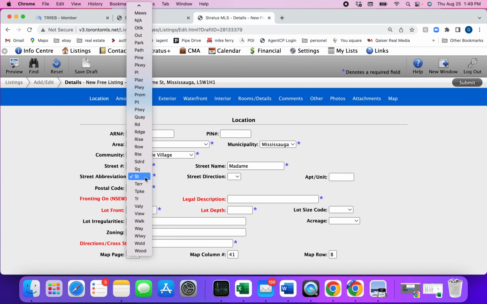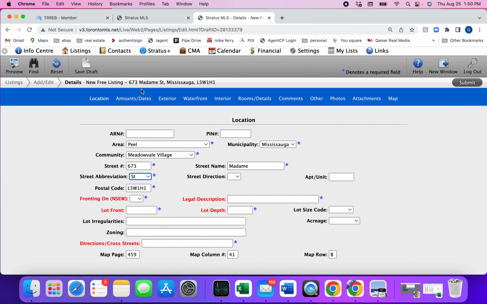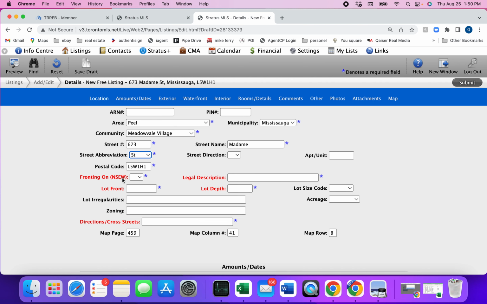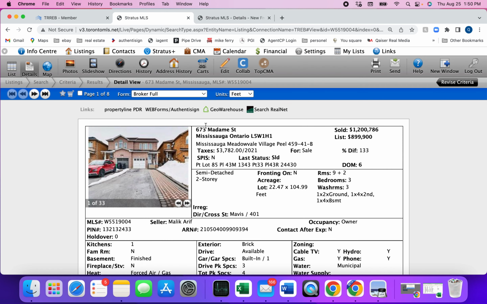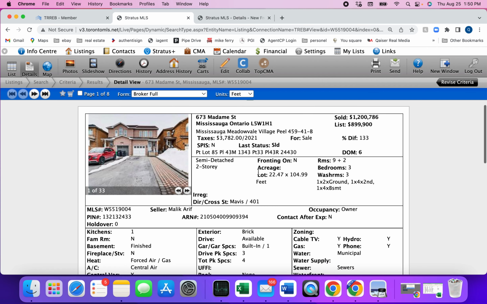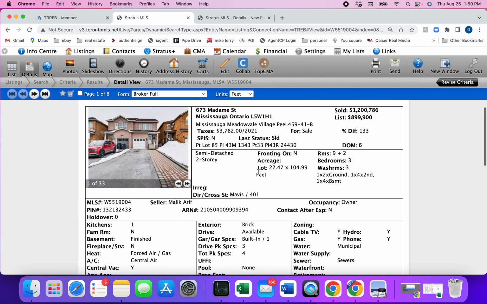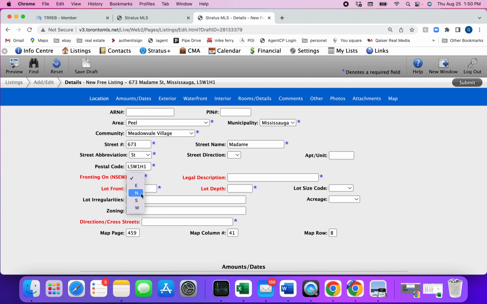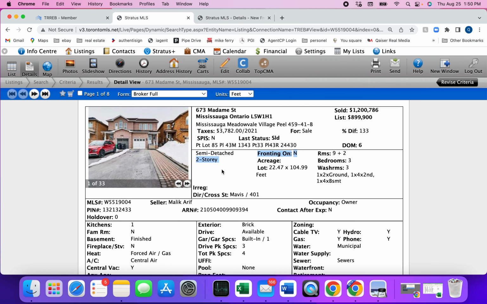It's a drop down, so you can select street or any other abbreviation. The next is fronting on. Go back and you'll find where it says fronting on. Here it says fronting on north. If you don't find anything, you can put anything, and later on you can correct it once you know it. Legal description, that's very important. So we go back and you can see, oh, it doesn't have a legal description. Oh no, sorry, this is the legal description.